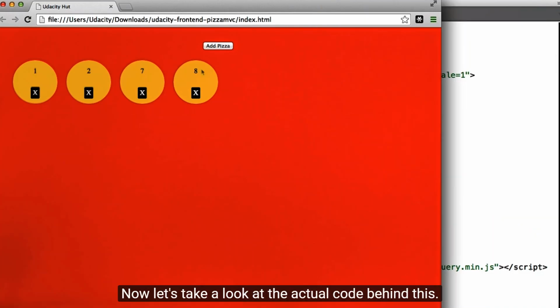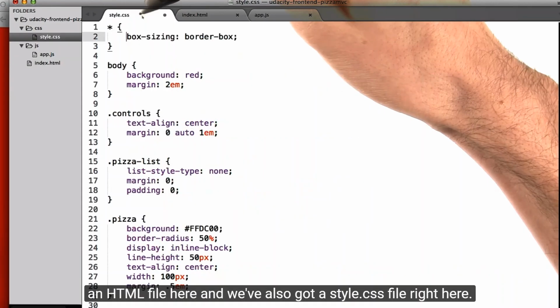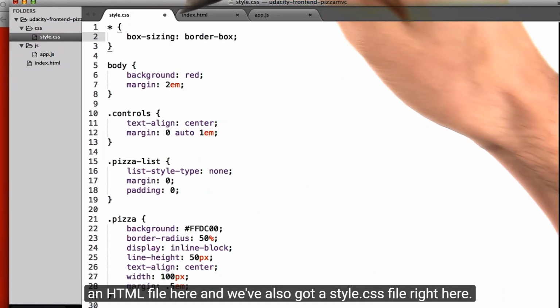Now let's take a look at the actual code behind this, more specifically, the model that's driving it. Before we dive into the JavaScript, I'll just mention that we have an HTML file here, and we've also got a style.css file right here. You can go through this code on your own if you'd like to figure out how it works, but it's relatively simple. Just some HTML DOM nodes and some CSS selectors and properties. The JavaScript is where the heart of this application lies.